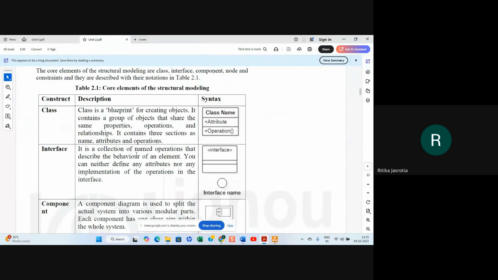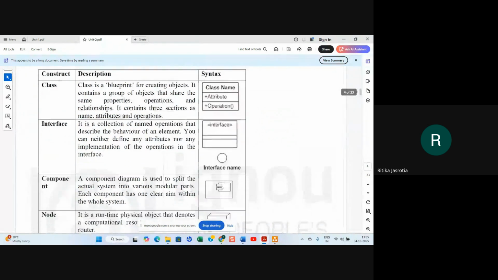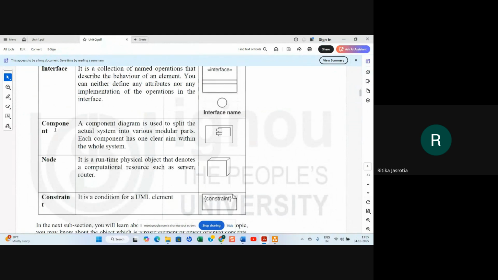Interface. It is a collection of named operations that describe the behavior of an element. You can neither define any attribute nor any implementation of the operation in the interface. So interface is a connection between classes or objects. So this is how interface is there. Or you can have interface as a circular shape, right? So this is interface notation. We'll talk about that later on. What is interface? Then component.